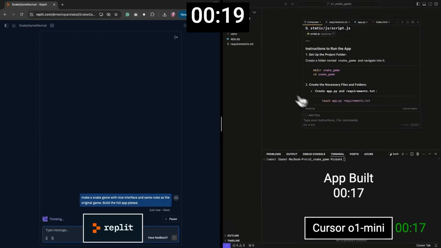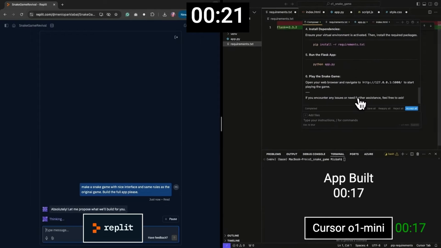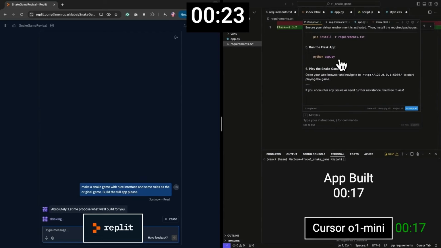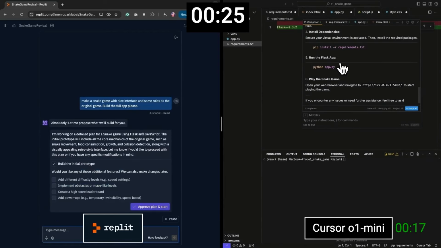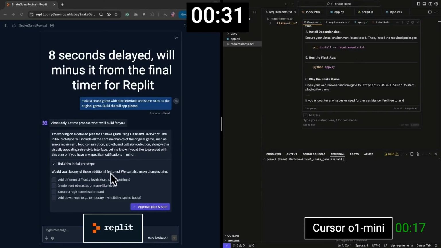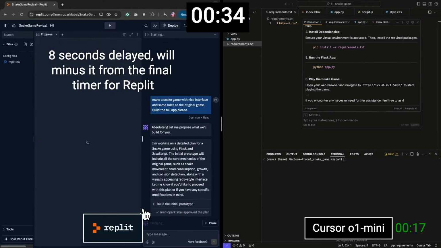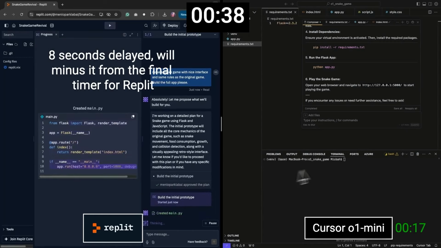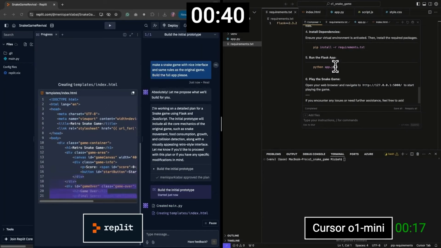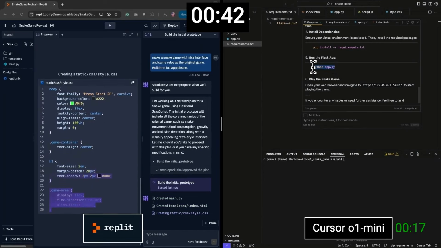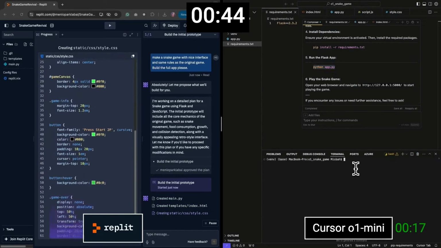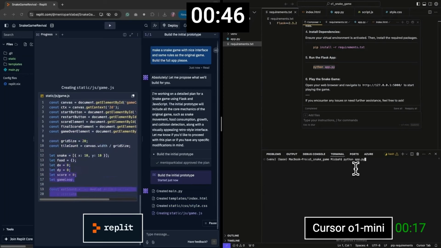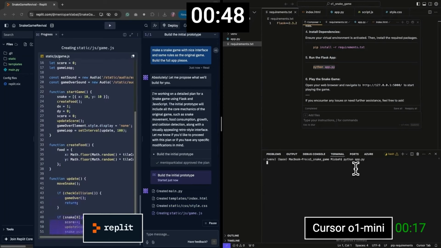Whoa, look at that. The app is built in 17 seconds by O1 within Composer, and it's got some instructions as well in the Composer window. Nice, we're going to accept it. On the left side, I totally missed that there is some sort of plan of action that we're supposed to approve, but that's fine. We'll just accept it, no time to read. So let's see how this runs. We can just run with the command, and the requirements should already be fulfilled.